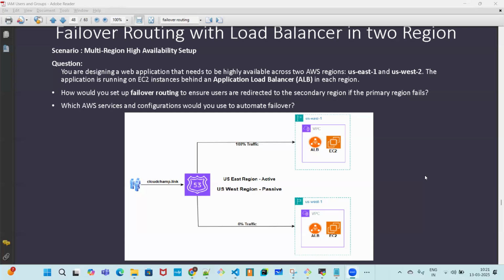So how do you set up the failover routing to ensure users are redirected to the secondary region if the primary region fails? That is how the failover works. That would be automatic failover. So what other components, I mean the services, are we going to use during this failover setup? That is what we are going to cover.